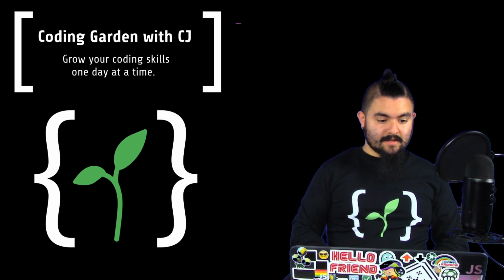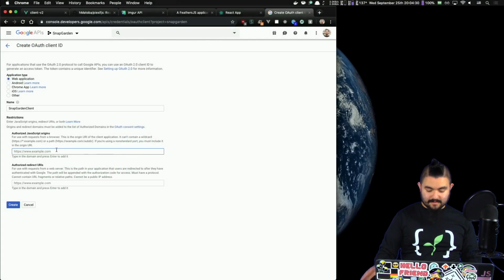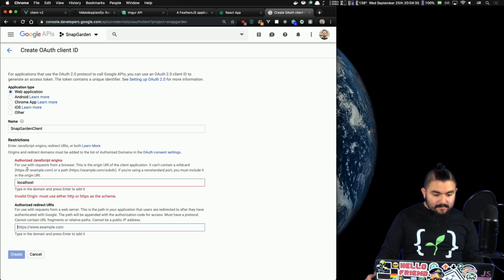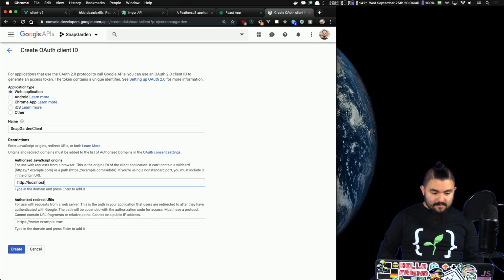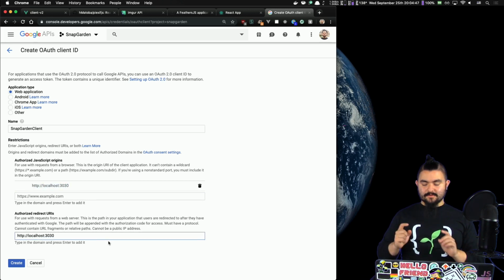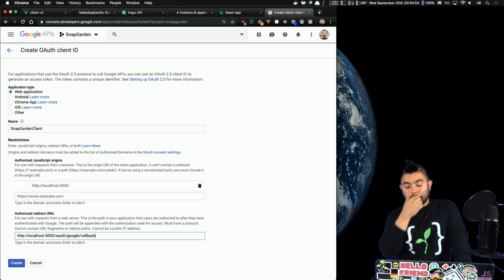I'm going to name it. And this is actually where I get to specify the JavaScript origin. So this is where I'm going to do localhost for now. http://localhost:3030. And then authorized redirect URIs. This is going to be localhost:3030/oauth/google/callback. And this is based off of the settings in my Feathers app.